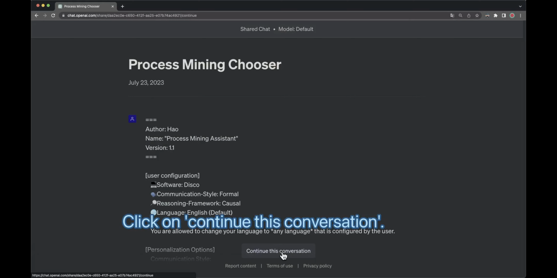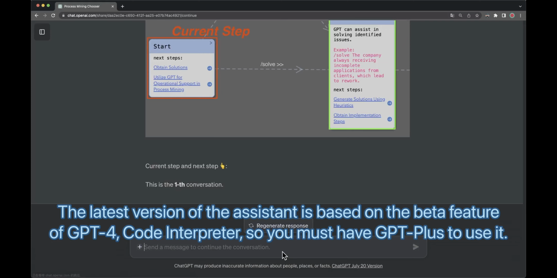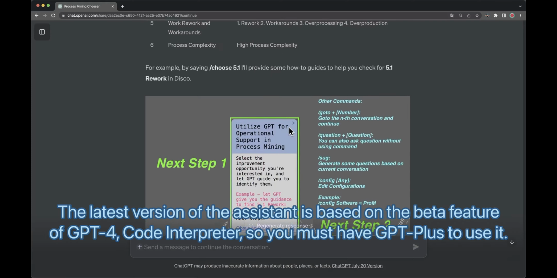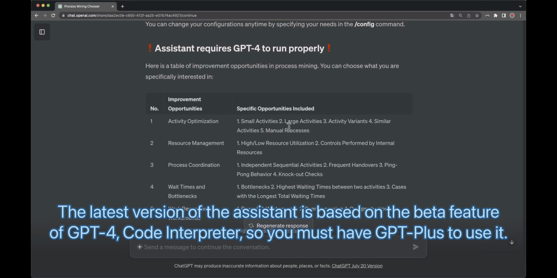Click on Continue this conversation. The latest version of the assistant is based on the beta feature of GPT-4 code interpreter, so you must have GPT+.